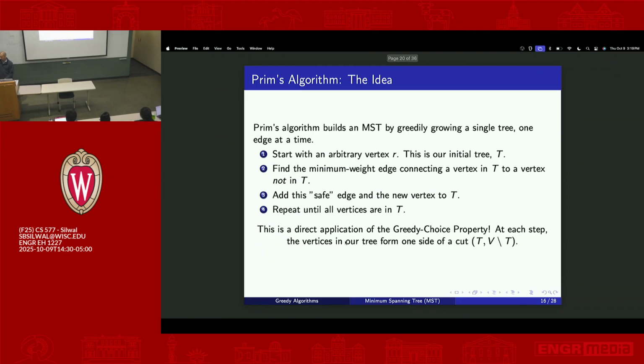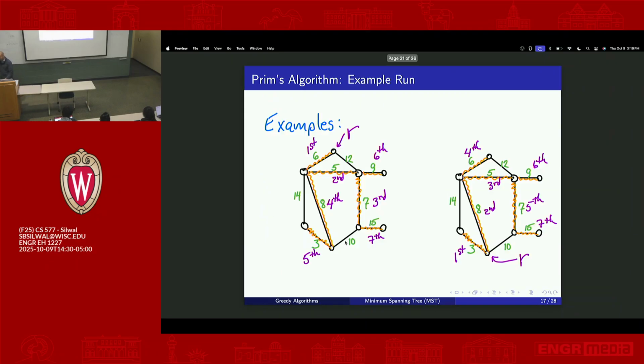So, right, and like I said, this is a direct application of this cut property or choice property, right? At every step, what cut are you considering? The cut that you're considering is from the piece that's connected to the rest of the graph that's not connected yet. Okay, so now let's see an example.